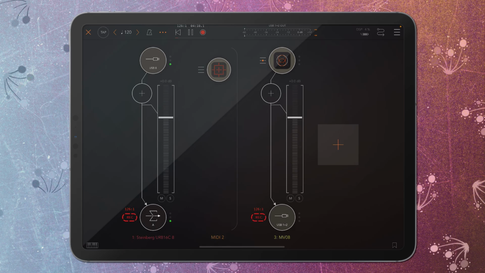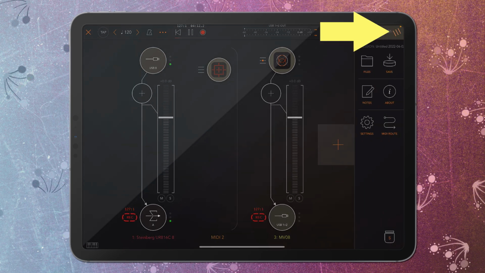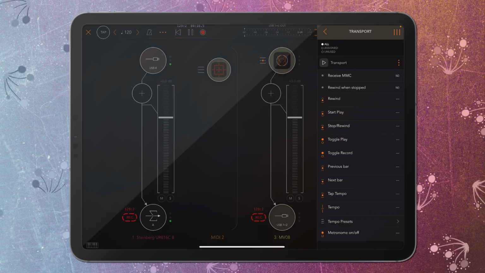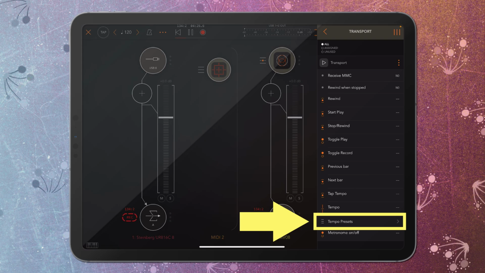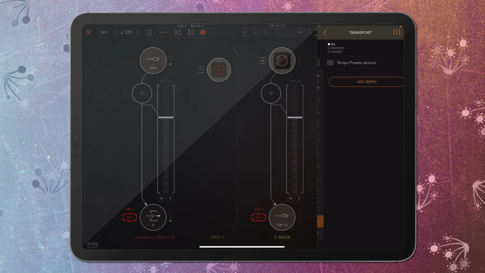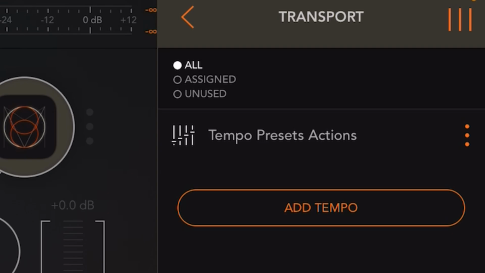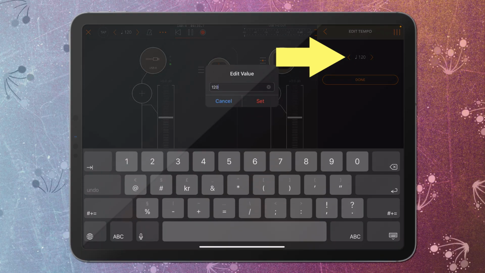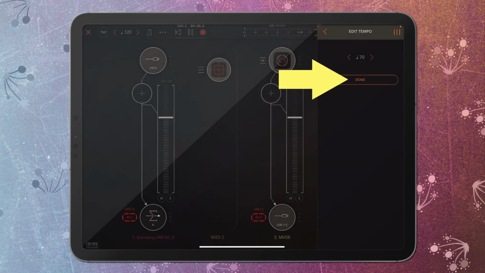And so how do you set that up? Well, you go to the hamburger button, go to MIDI control, and then to transport. And once you're here, you just go all the way down to tempo presets. We tap in here, and here we can create our tempo presets. So if I wanted to add a tempo preset, I just press add tempo, double tap there to get this little box. Let's say we wanted to do 70 BPMs, we could set that and press done.